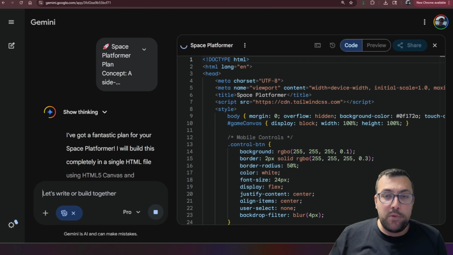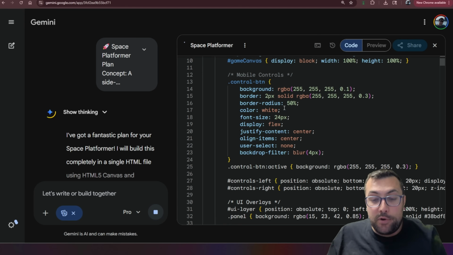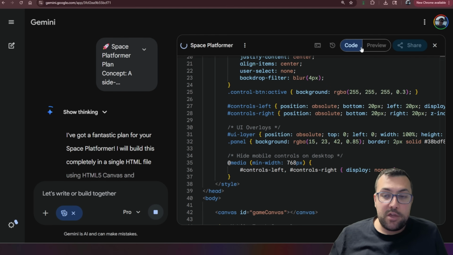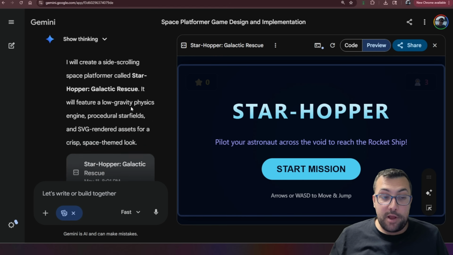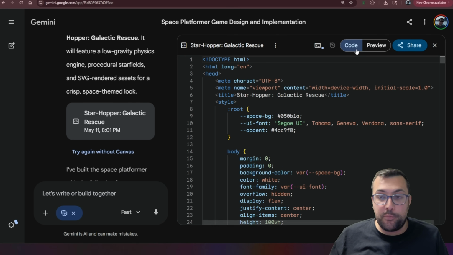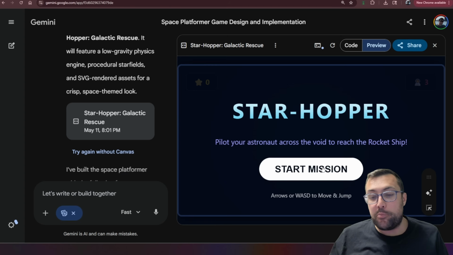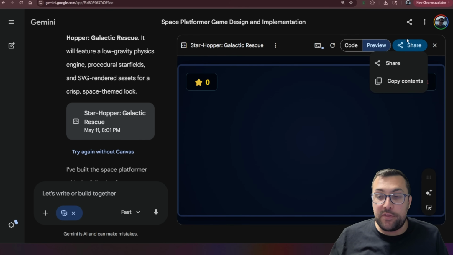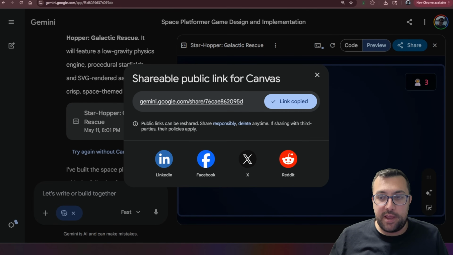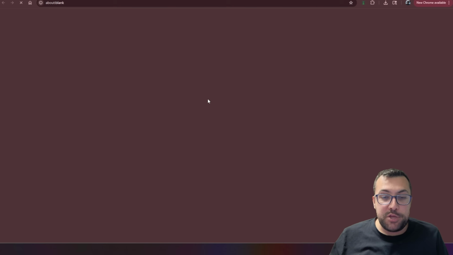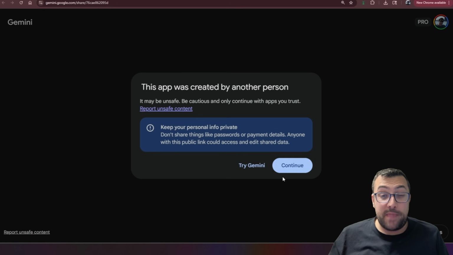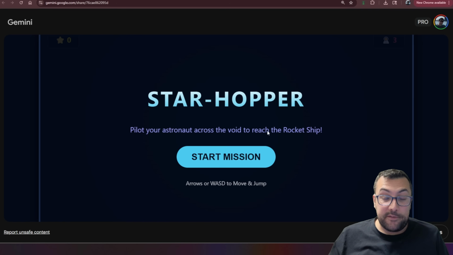On Gemini, we can go back here, and this one is still coding, but you can see we have code, we have preview, and on Gemini, we can now see what this one looks like. Just like before, we can hit code, we can hit preview, you can hit start mission, you can see everything. In the top right, we can actually hit share, and that's going to give us a Gemini link that we can share out, and that's going to look like this, where we can actually start and play our game.